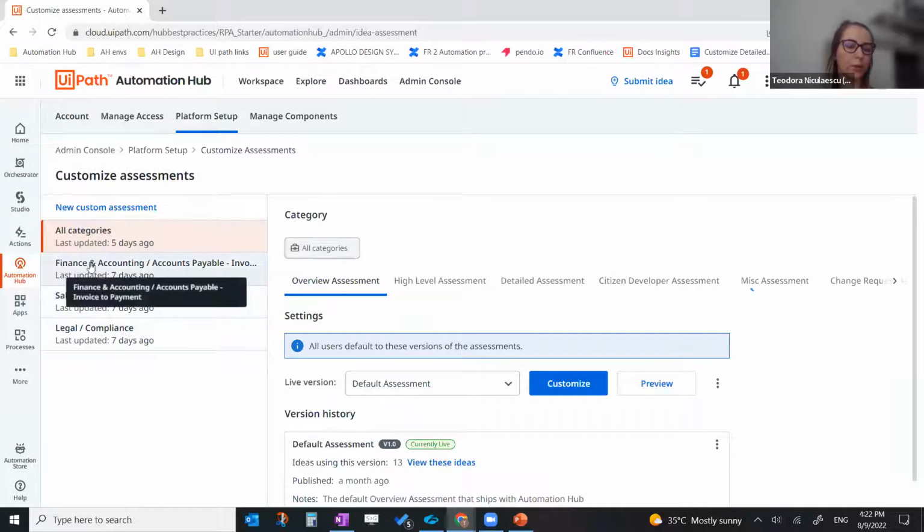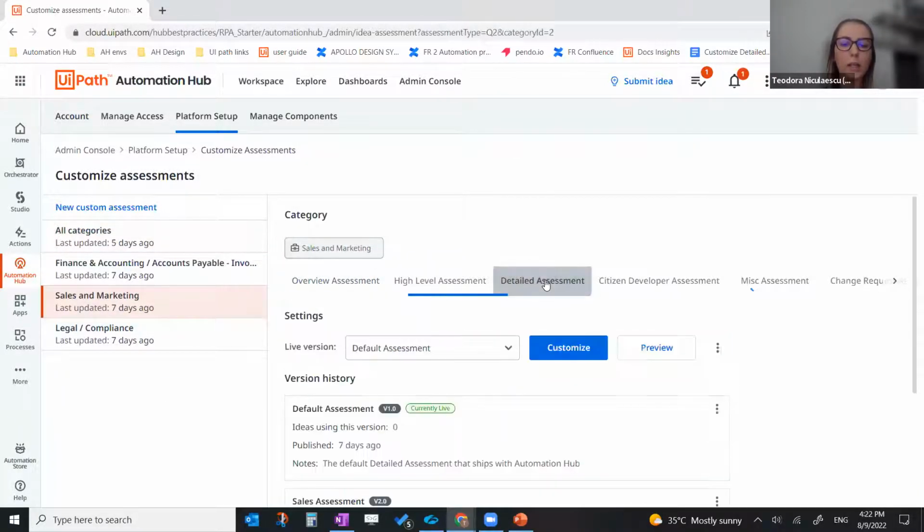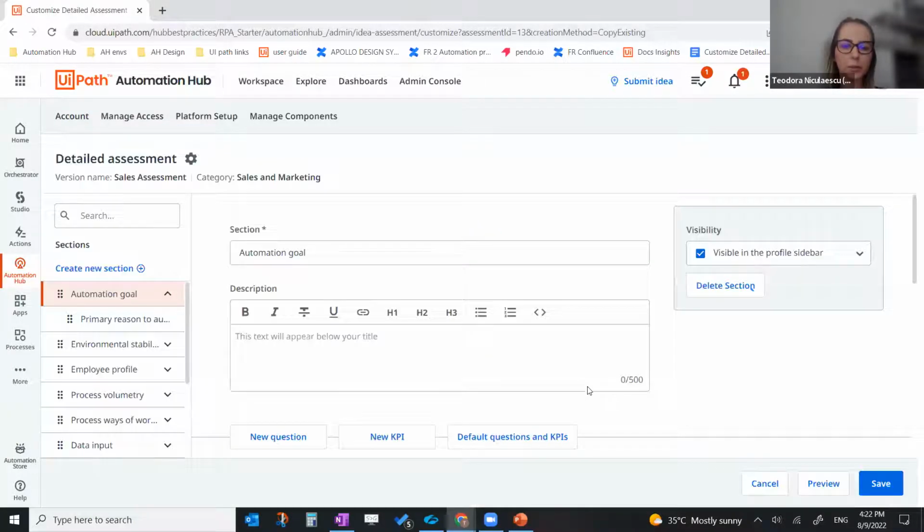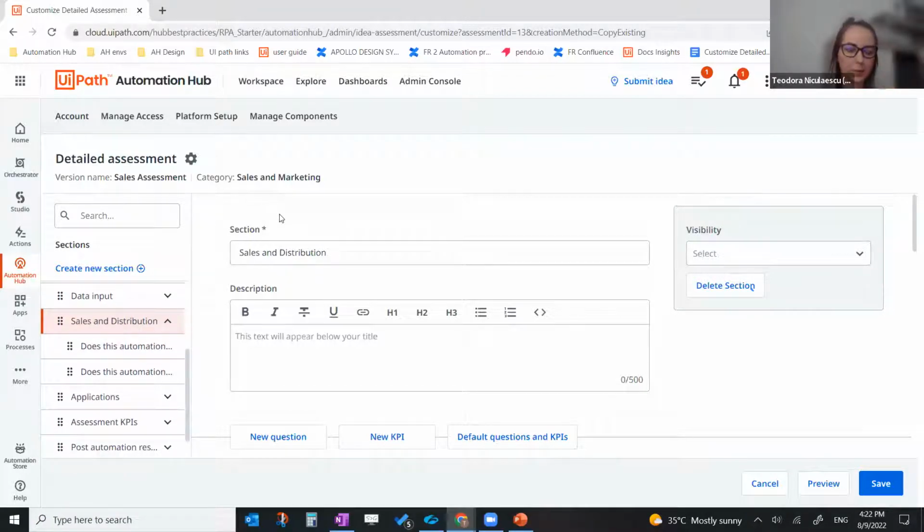And I have in here a couple of them on finance and accounting, sales and marketing, or legal compliance. So I will now go, for example, on the sales and marketing one and navigate to the detailed assessment. And in here, let's have a look at this sales assessment that I have previously prepared in order to see what settings we have in terms of customization. So this is a default assessment proposed by UiPath, but I have also added a section which I need specifically for this sales assessment. I called this section sales and distribution. So I used this create new section option in order to add a new section.